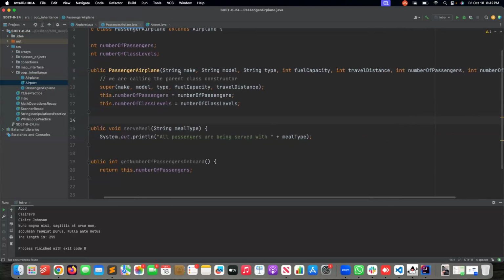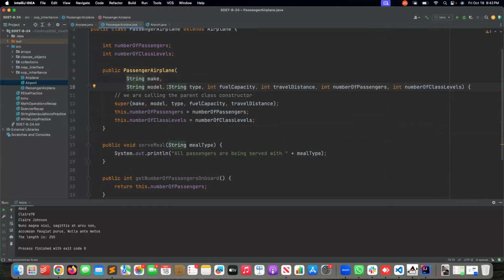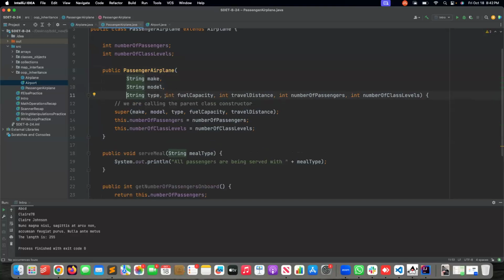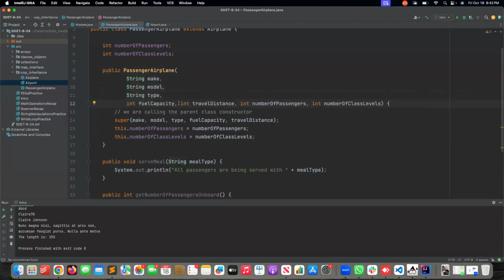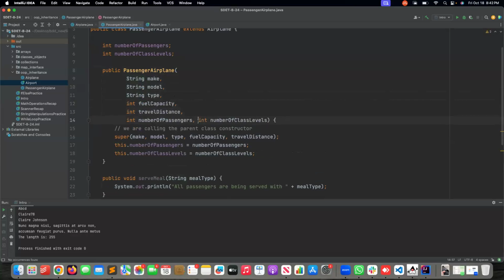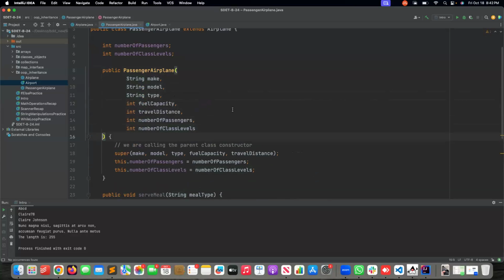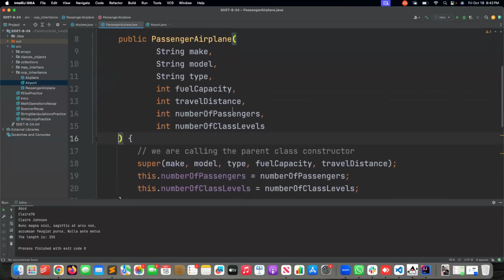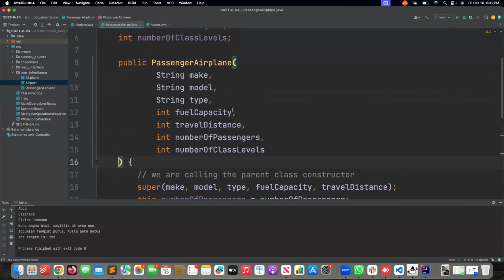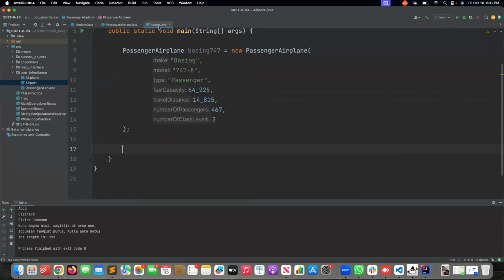Sorry, guys. This is a lot of parameters here. It doesn't fit on my screen. What I'm gonna do is I'm gonna just bring them down like this, so it's easier for you to see. Yeah, there you go. So this is my constructor, yeah? In the airplane right here.